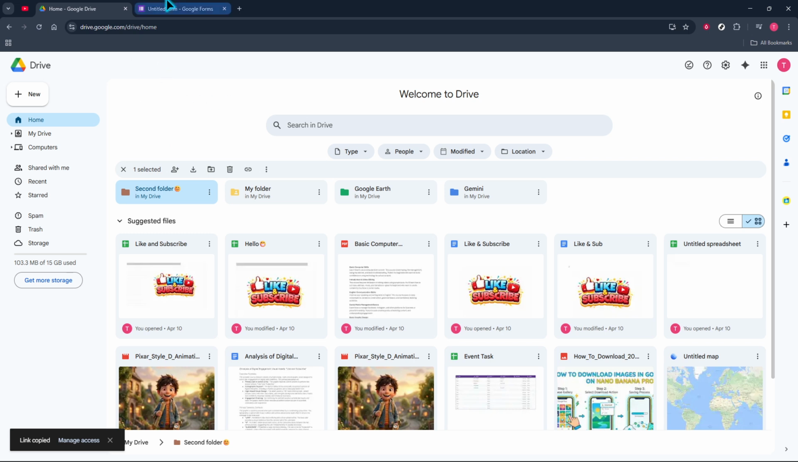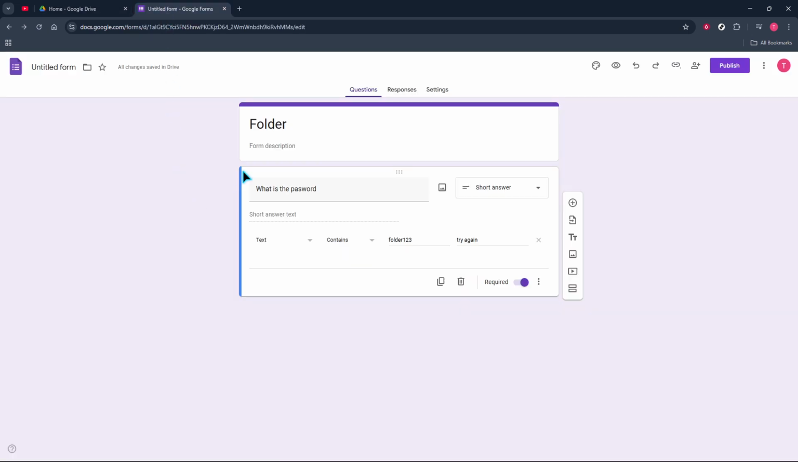Give your form a clear title, something like Password Required to Access Folder, so visitors know what to expect. In the first question field, type a straightforward prompt such as, "What is the password?" Change the question type to short answer if it isn't already, and toggle required on so no one can submit the form without entering a value.